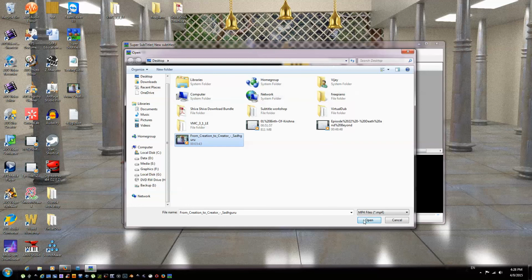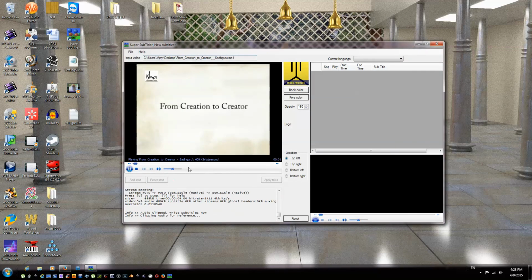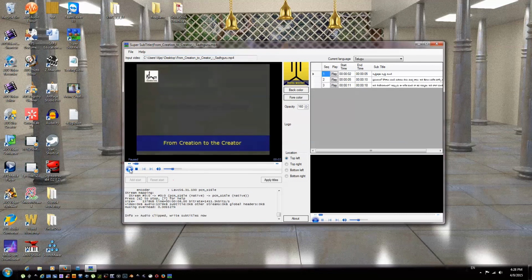Once that is done, it does the audio clipping and does all the processes that are required. Now it is in the native format of the Super Subtitler. Further you can add the logo and all, which an SRT file doesn't allow. Now this is the import of SRT files to standardize your video subtitling into Super Subtitler.